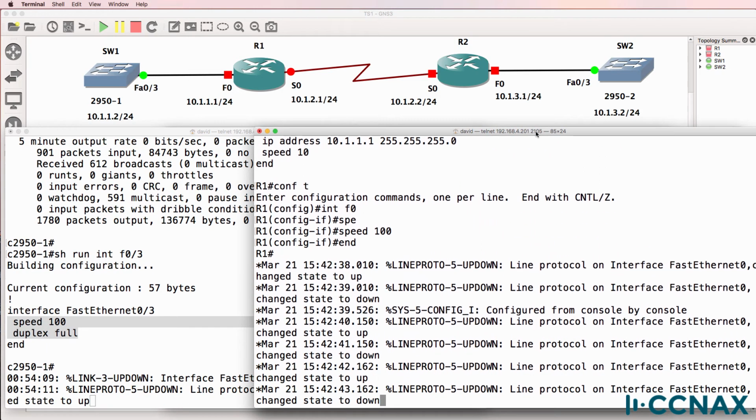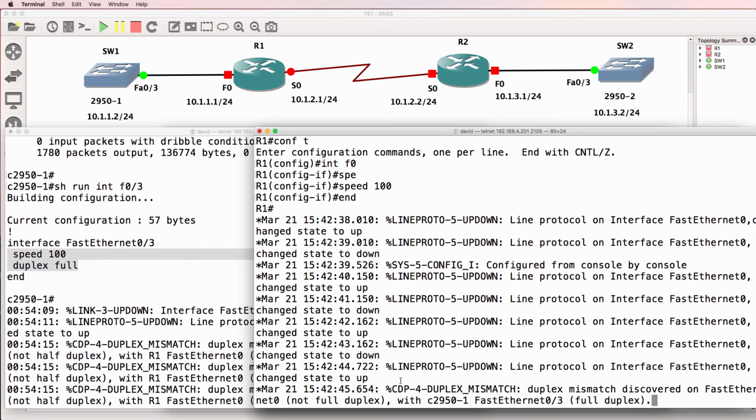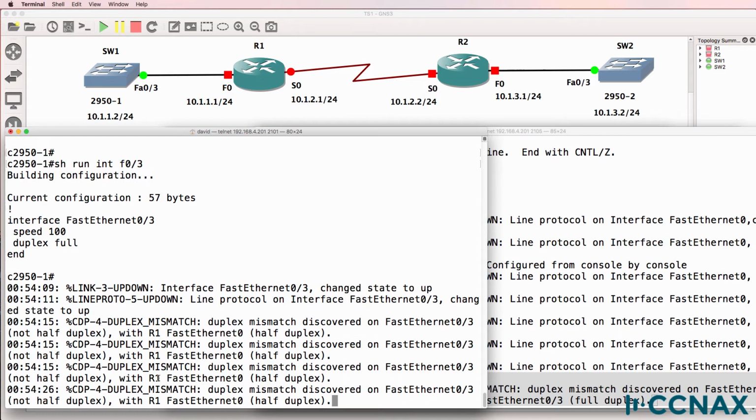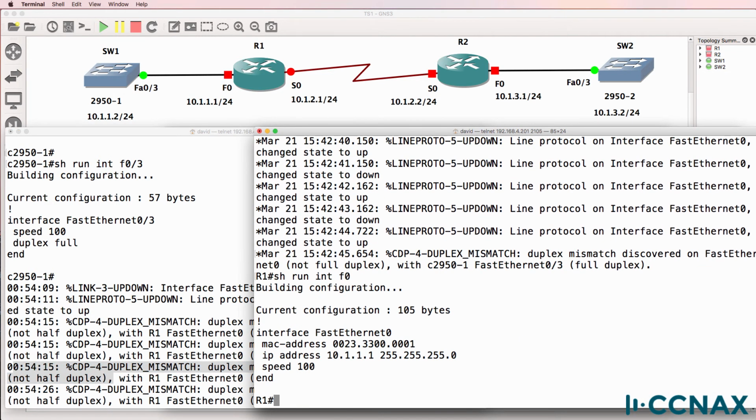Notice you can see that the interface came up and then went down. And we are seeing another problem, duplex mismatch. And we can see that on both sides. We're told that FastEthernet 0 is using half duplex. And on our side, we're not using half duplex. So show run interface F0, speed is 100.